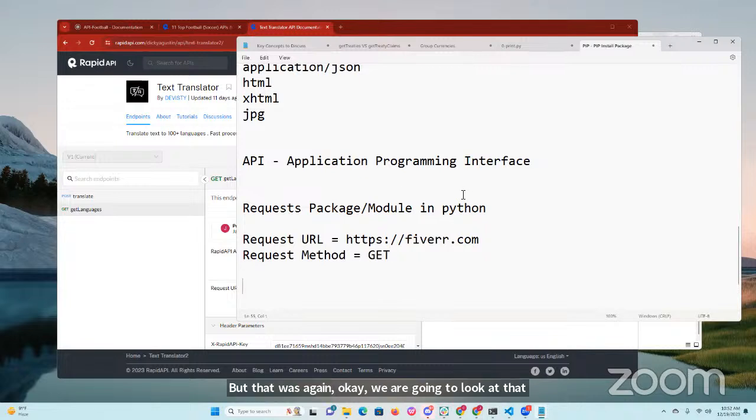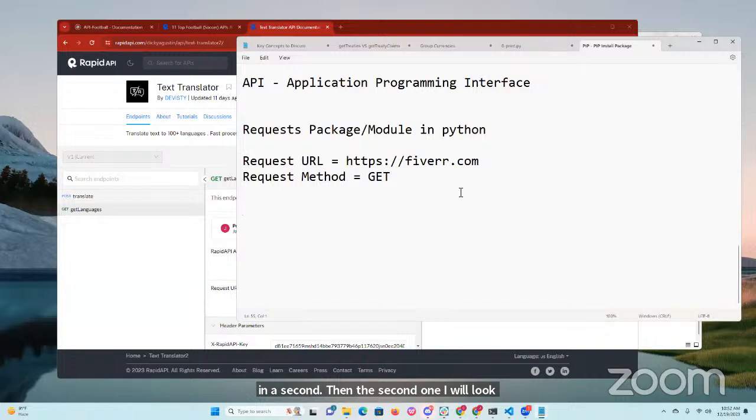Then the second one that we'll look at is how can we build a simple text translator using Python, and then leveraging on APIs. Text translation, or translator. Actually, this is something you can explore and build into your apps and then make some money from it. It's actually a cool thing to build.